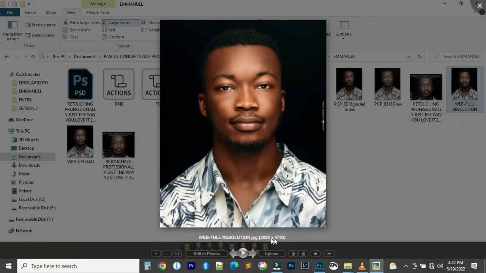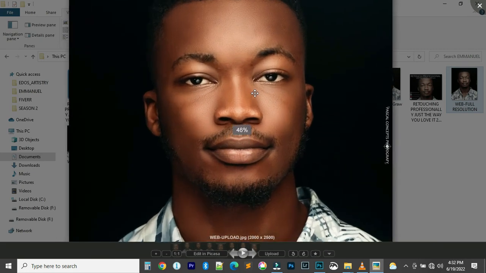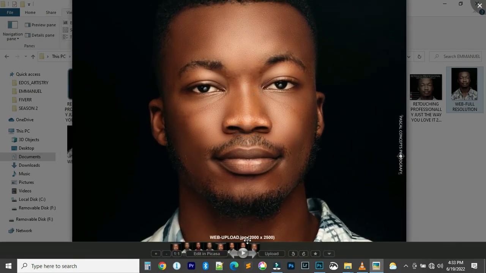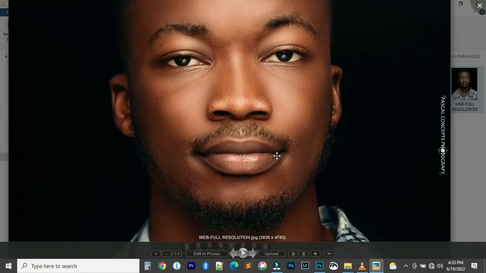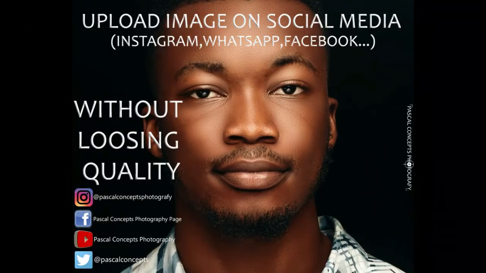So this is the before and after. You won't be able to see the difference between the full resolution and the one that is exported. So this is the way to have the best quality, to optimize the quality of your image when you are uploading on Instagram.